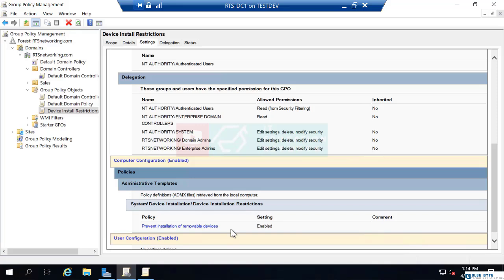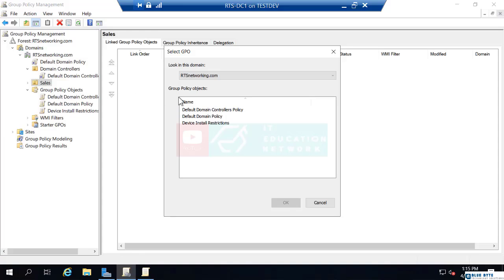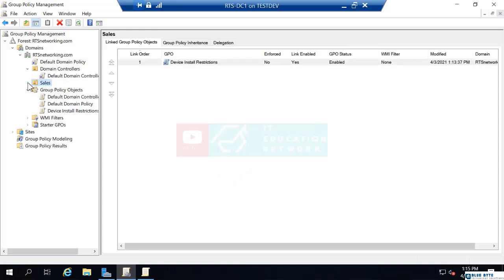Now let's say you needed this to apply to your computers in the sales department. You can simply go to your organizational unit that you want to link this policy, and you can simply right-click, and there is an option to link an existing GPO. If you choose that, it'll give you a list of every group policy object that exists. You just click Device Installation Restrictions and OK, and now this policy applies to this organizational unit. So if your computer account in the Active Directory domain is in the sales organizational unit, this policy will apply to you, and you will not be able to install removable drives.